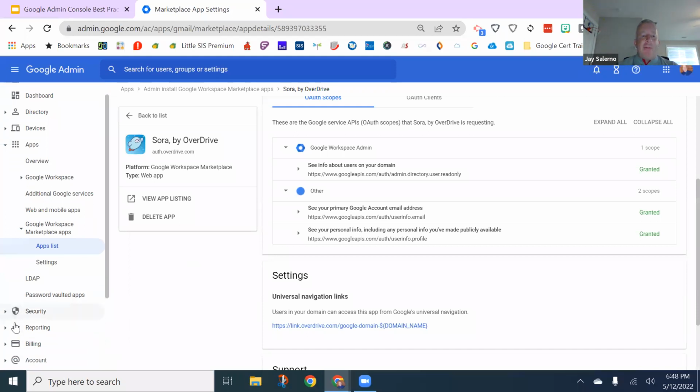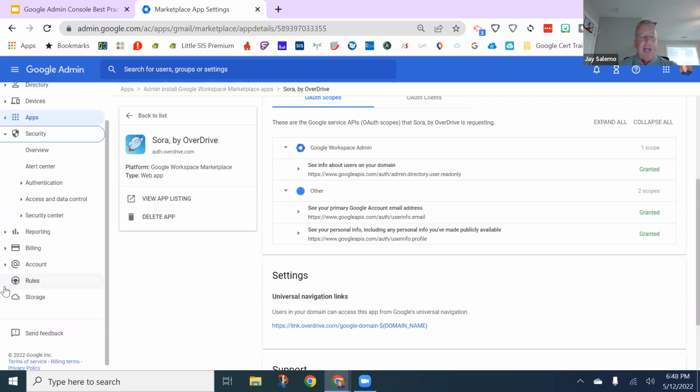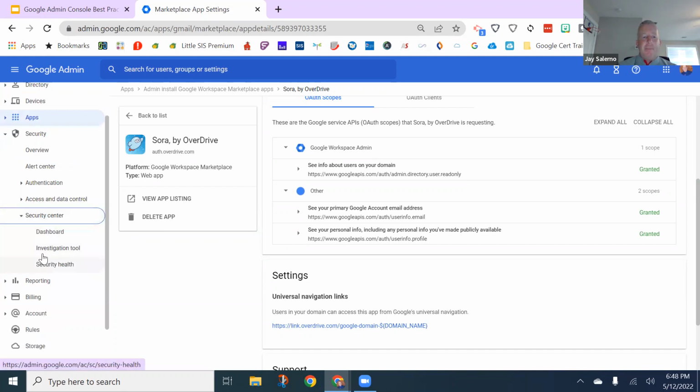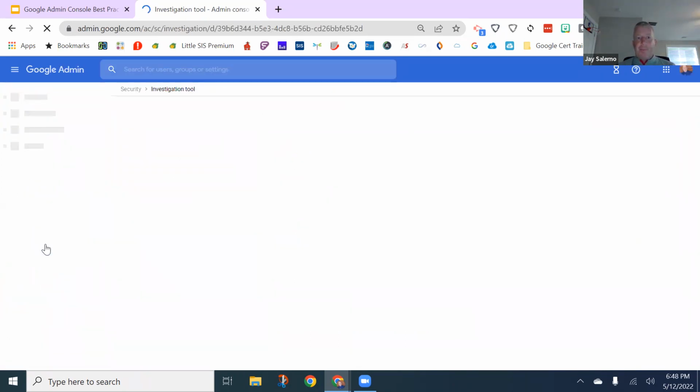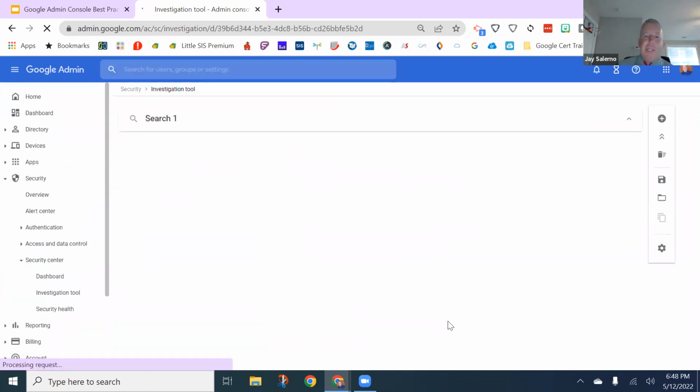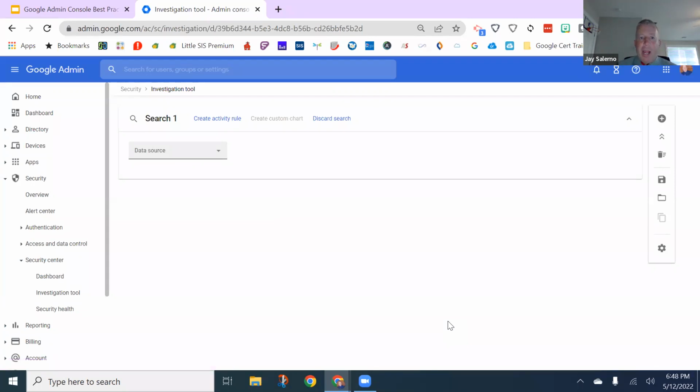So let's move on now to security. And in my role, many times with security, I'm using this tool here, the investigation tool. How many times as an administrator do we have a bullying incident, an inappropriate incident, a communication incident? Through the investigation tool, depending on privileges, an administrator can see different things.